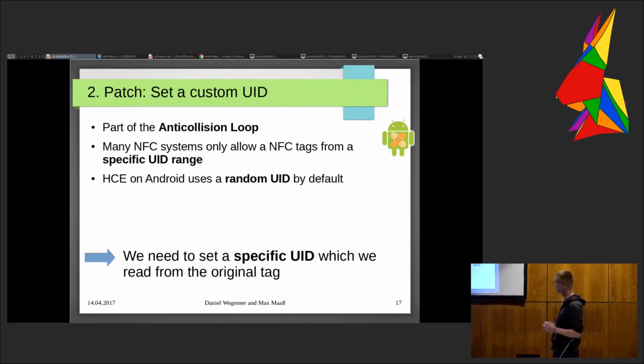The second patch concerns the UID. So if we emulate the card, we want to do it as well as possible. So we also want to emulate the UID of the other card, which we basically have on the other smartphone, right? The problem there is, if you emulate a tag with Android, the default case is that it uses a random UID. So you can't change that. But we found some ways via the driver to make this possible. But this also requires patching, as I said.